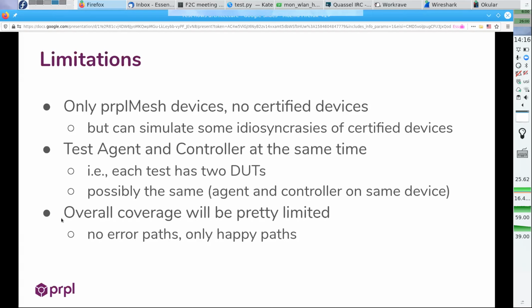And then the overall coverage, even if we add more tests than the certification does, will still be relatively limited. So we will, for the most part, only cover the happy paths, and we will not cover many error paths with those test flows. So if you want to cover error paths, we really have to make unit tests. The test flows are never going to cover all these corner cases.